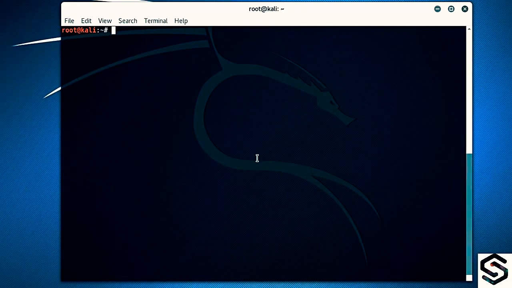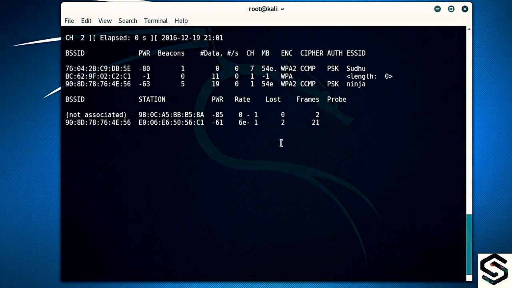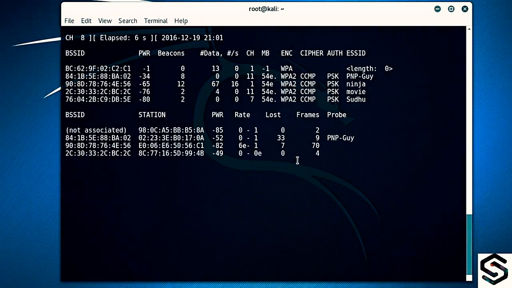So let's try to run airodump again: airodump-ng wlan0mon. Now it will scan all the Wi-Fi networks around us. Press Ctrl C. Now I want to attack this router, that is PNP guy. Let me copy the MAC address first. Now I will see the complete information about this device.